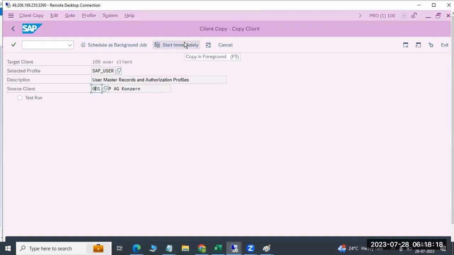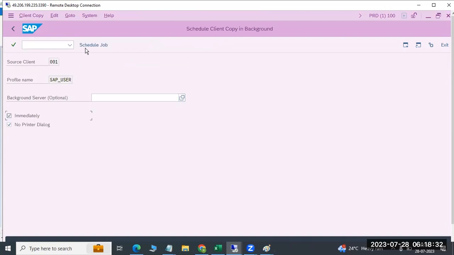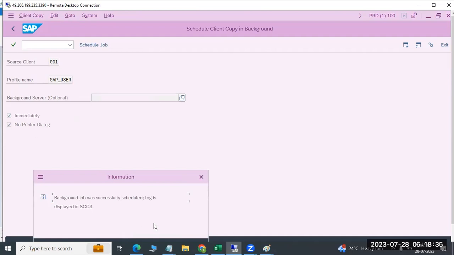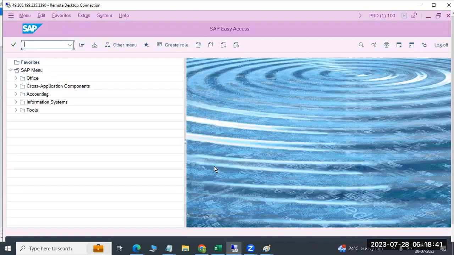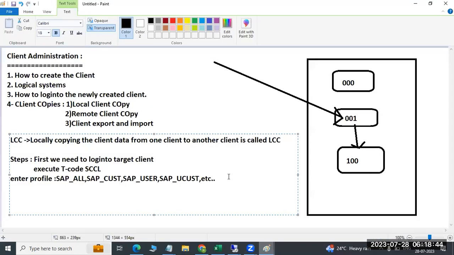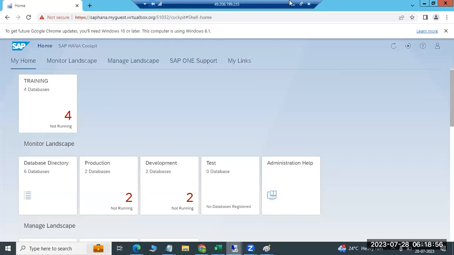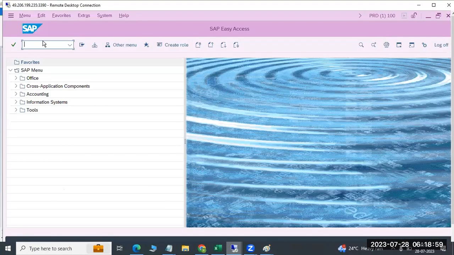If you start immediately, it will run in dialog mode. What is dialog mode, and what is background mode? Background means a batch work process is scheduled and it runs in the back end. When the background job is scheduled, you can check the logs in SCC3. Any client copy related logs you can check in SCC3, the transaction code, including whether the client copy is happening and what the status is.